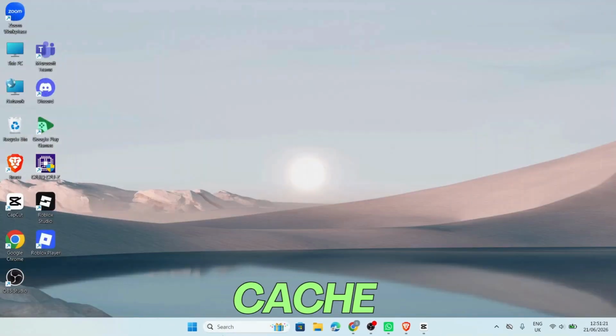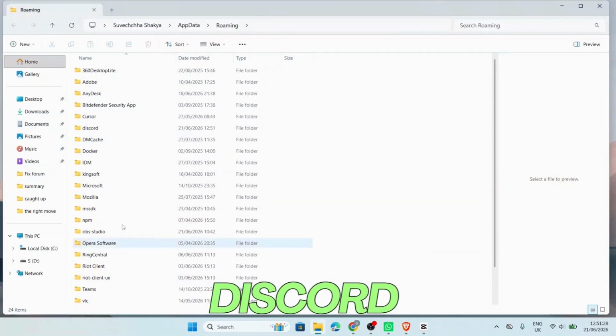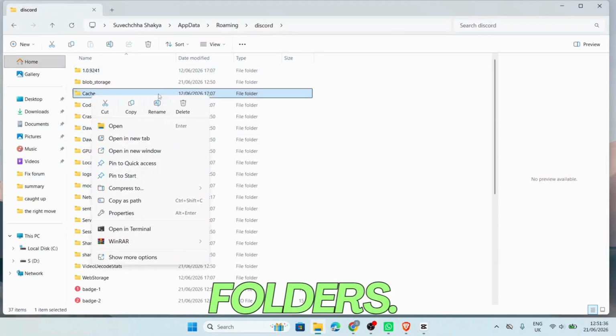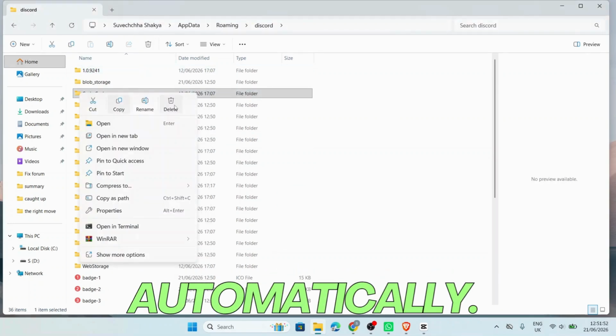Next, clear Discord cache files. Press Windows plus R, type %appdata and press Enter. Open the Discord folder, then delete the cache, code cache, and GPU cache folders. These are temporary files and will be recreated automatically.